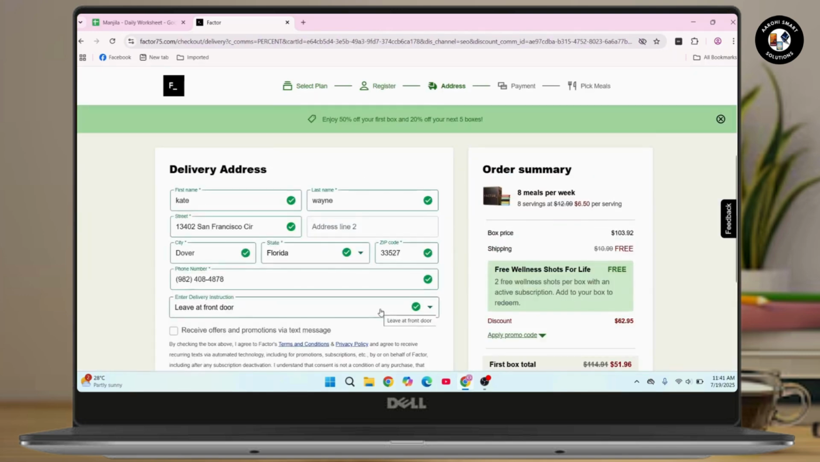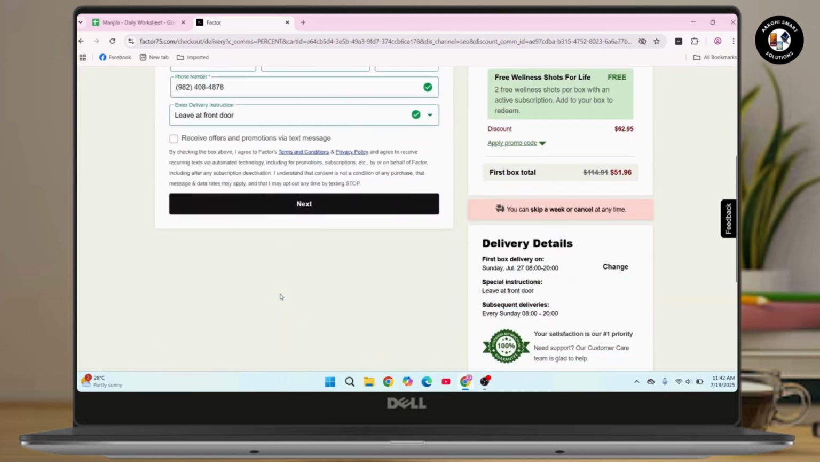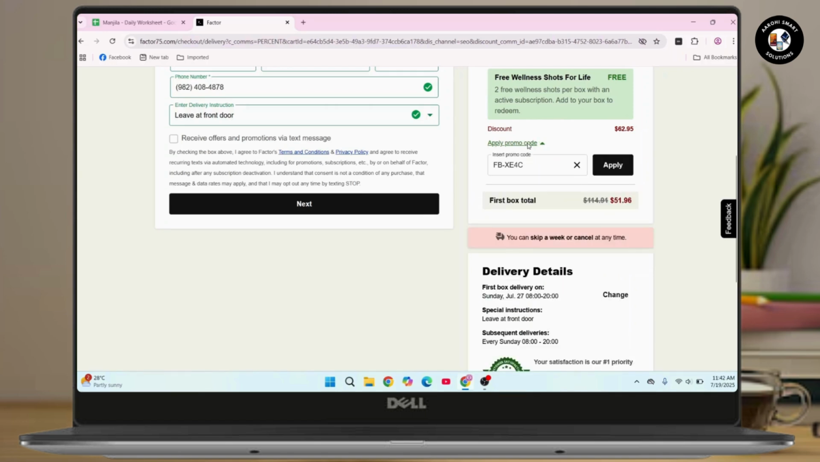Now you will land on this page where you have to enter your delivery address with all of the information. So enter all of your information. If you navigate on your right hand side, there is this discount section. Under that, there is an option to apply the promo code. Click on this option right here, then you have to insert your promo code here.